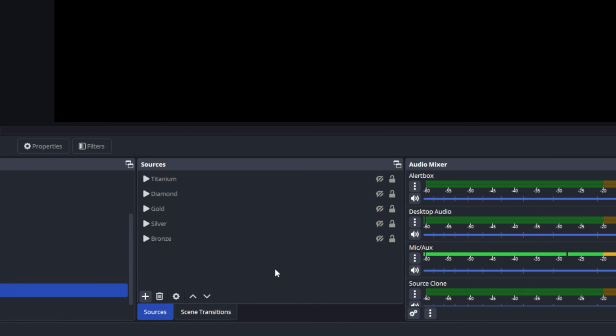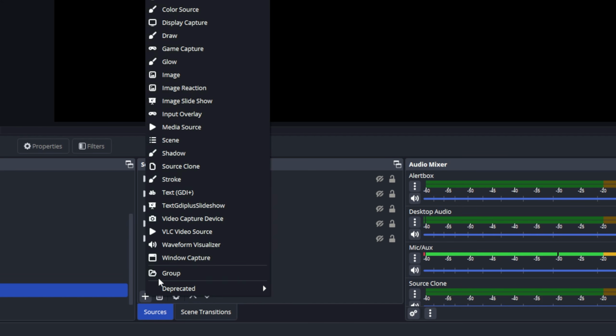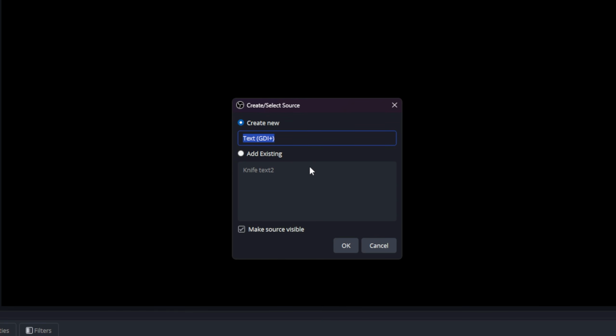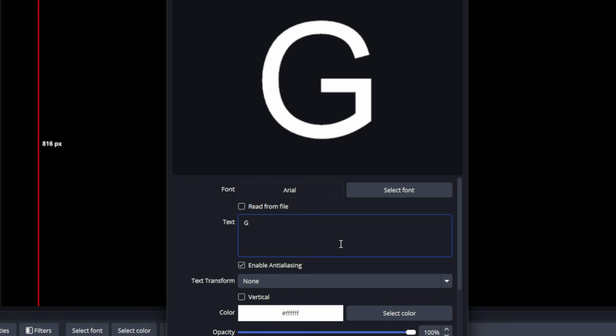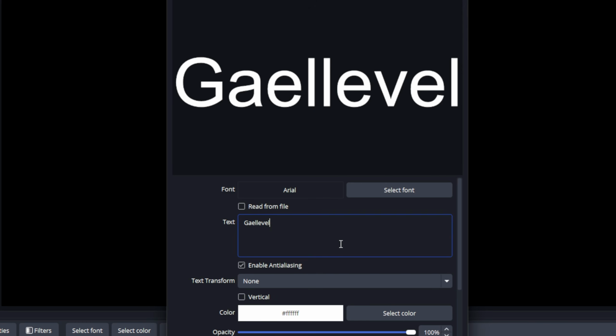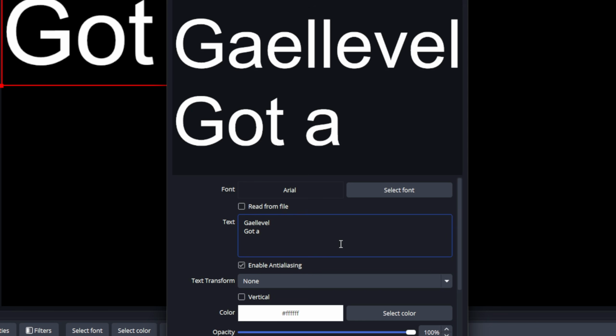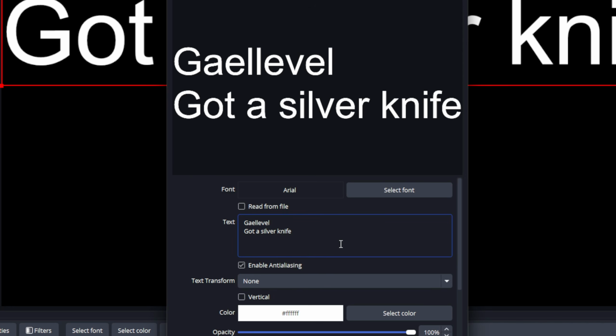Next step is to create a text source. This is the text that will say, hey, this person got gold, got silver, or got whatever. So click on the plus to add a new source. Click on Text GDI and call this one Knife Text, just like that. So only the K is capital. Click OK. And now you can type a placeholder text, like the level, and I'm going to press return, got a silver knife. Okay.